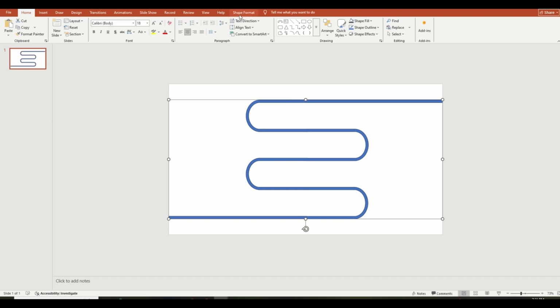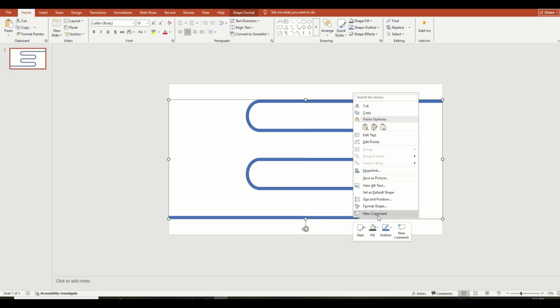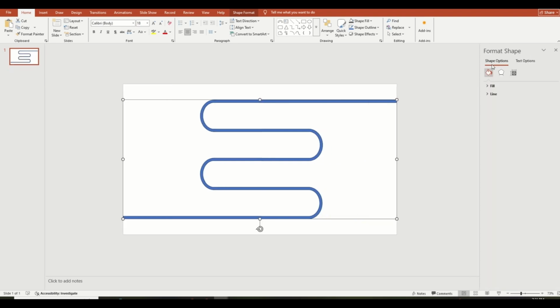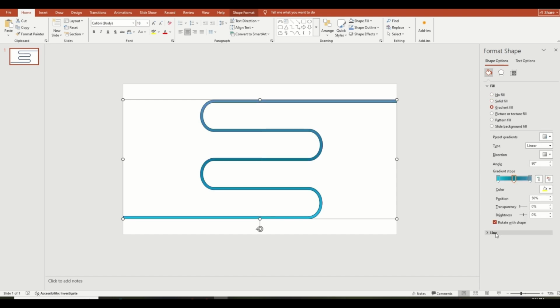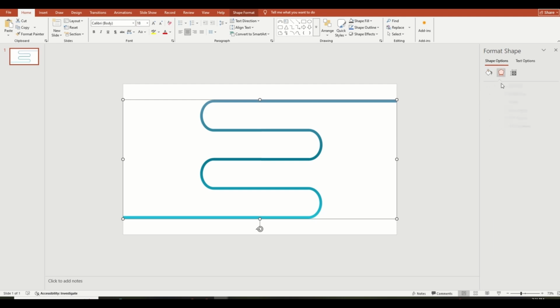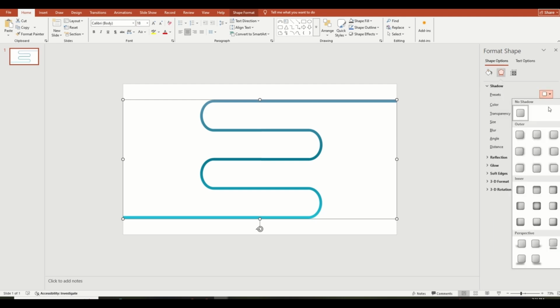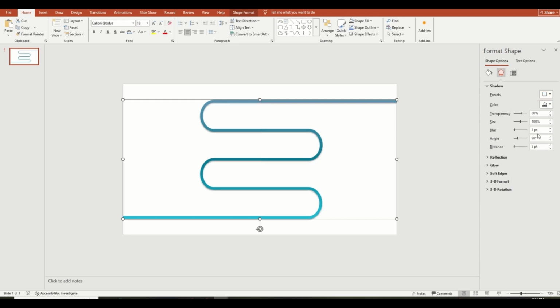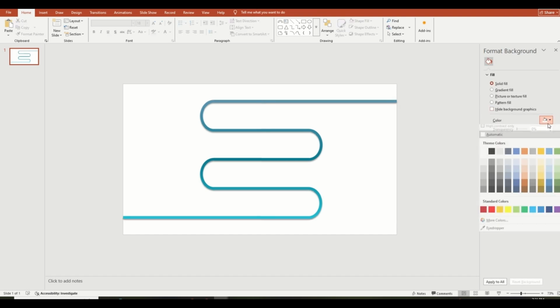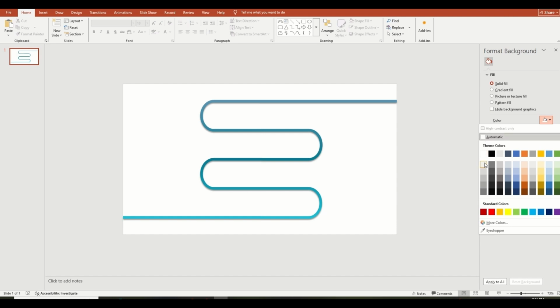The next thing we need to do is just connect it from the corners of this template. And we're going to insert a straight line like this, and then we're going to change the color of all these lines. We're going to give it a gradient, and I'm going to go with a green blue gradient. Here we go. Then we're going to give it a shadow.